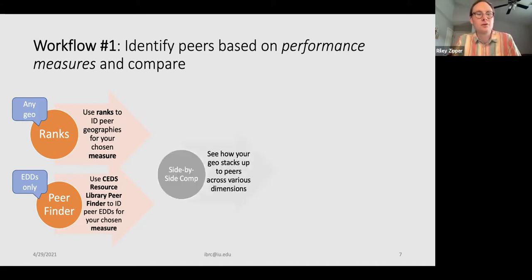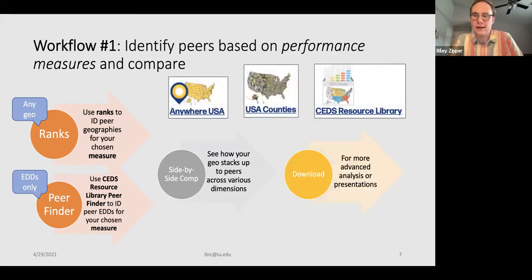From here, you want to move on to a side-by-side comparison to see how your geography stacks up to peers across various dimensions. What dimension you want to look at informs what tool you want to go to. If you want to look at innovation, the innovation index would obviously be a good place to go. If you want to look at more demographic factors, basic economic demographics, then maybe the Counties in Profile or Anywhere USA tool is good for you. And then finally, you can download the data. If you want to get into Excel and do some more analysis, or you can even download in PDF or Word if you just want to make a presentation.